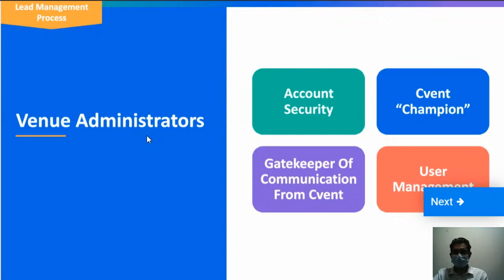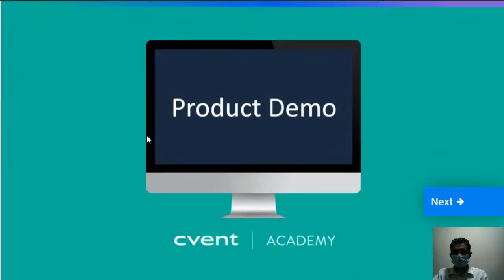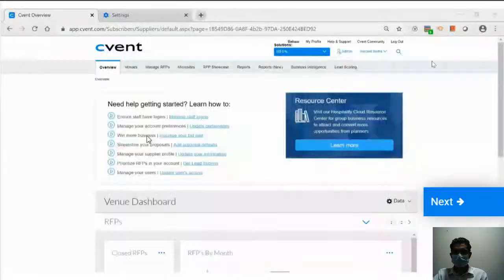Let's take a look at the venue administrator role in our test account and see what kind of actions they can take. Let's take a look at the venue administrator role in the product and what actions they can take. We're going to start off by looking at the administration tab of the account, which is located on the top right. Most of you probably spend the majority of your time in the Cvent RFPs tab for profile edits or responses to RFPs, which is right next to the admin tab.